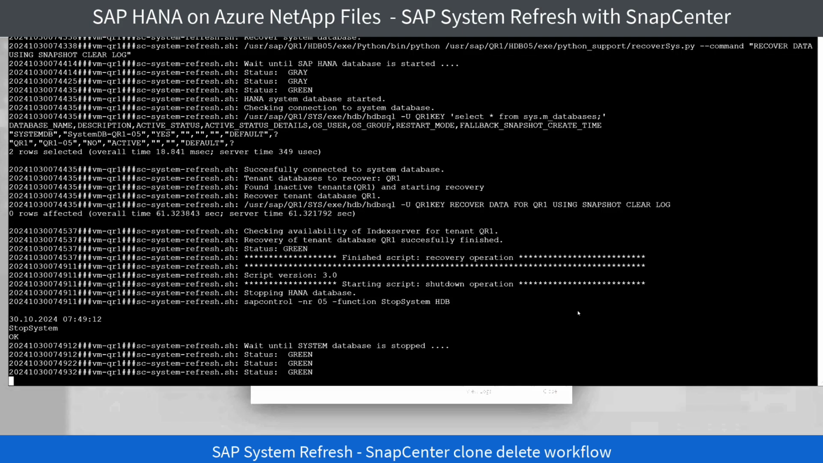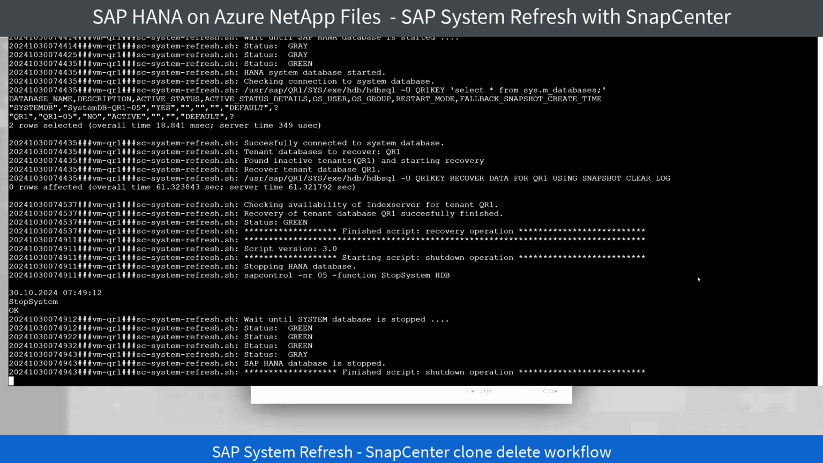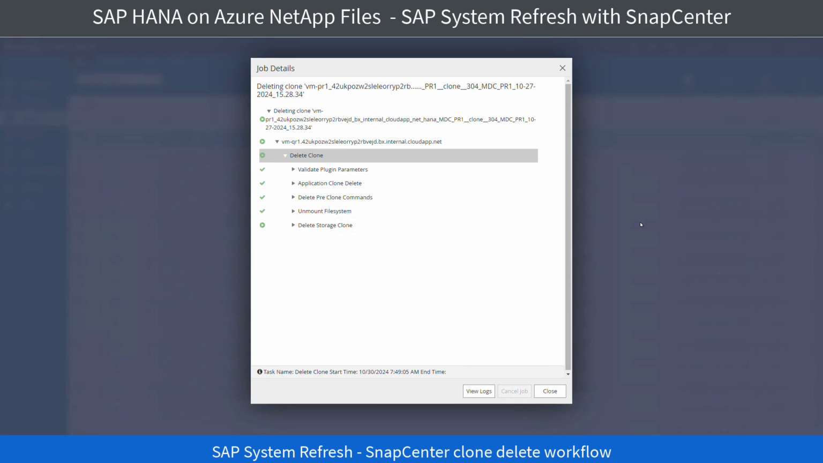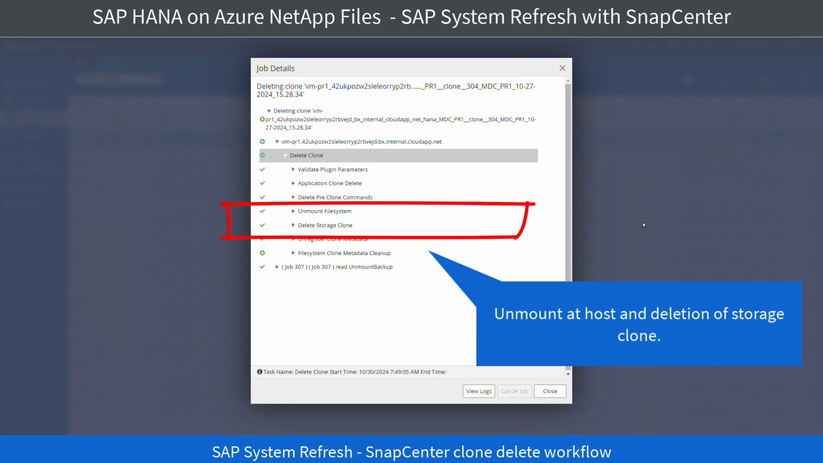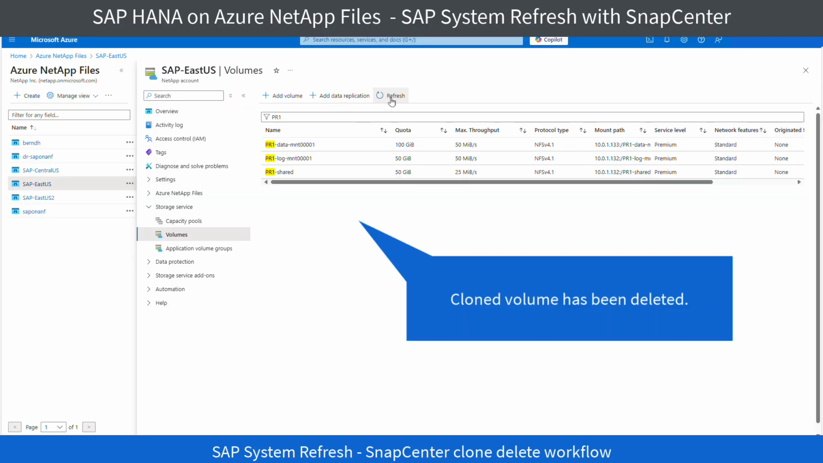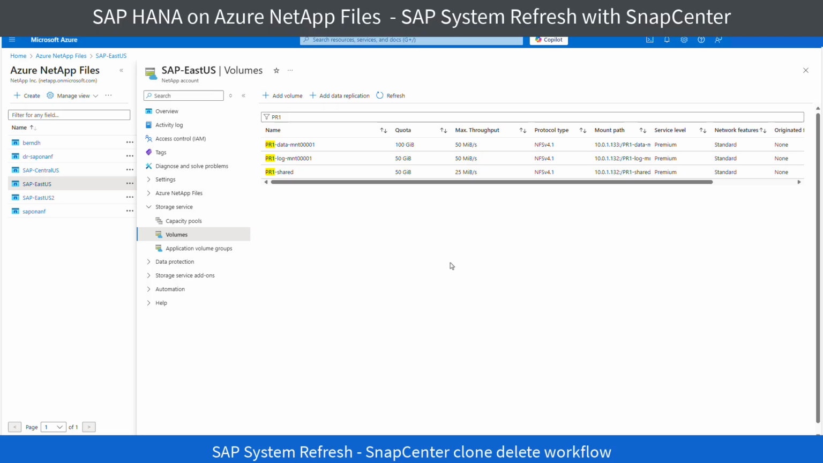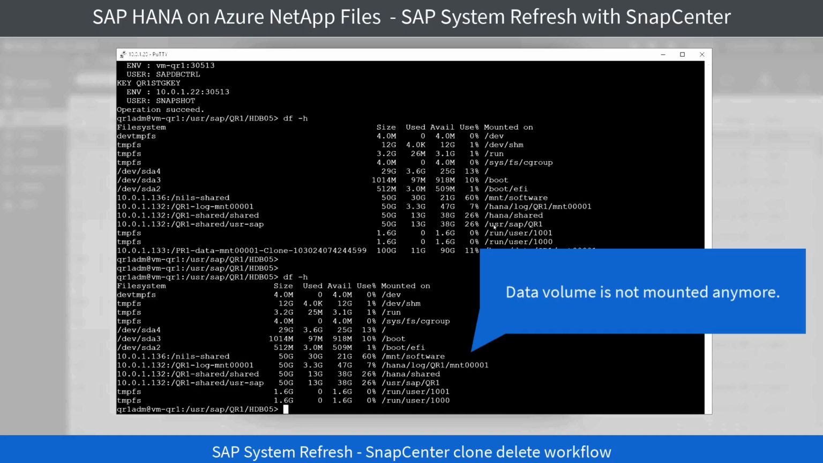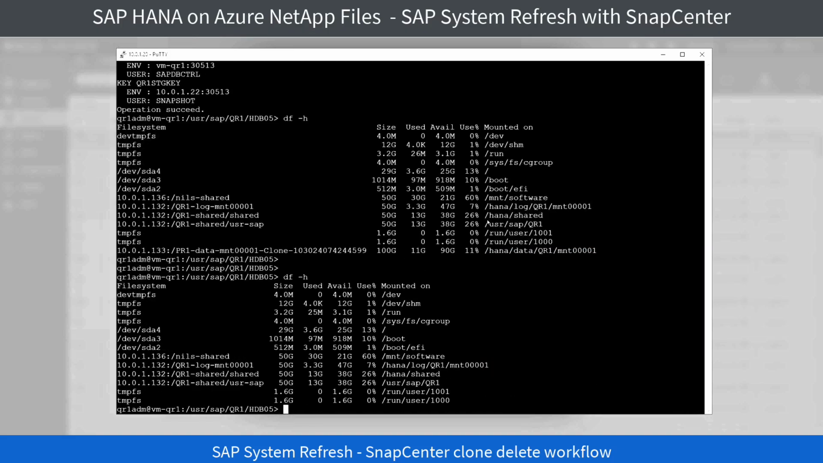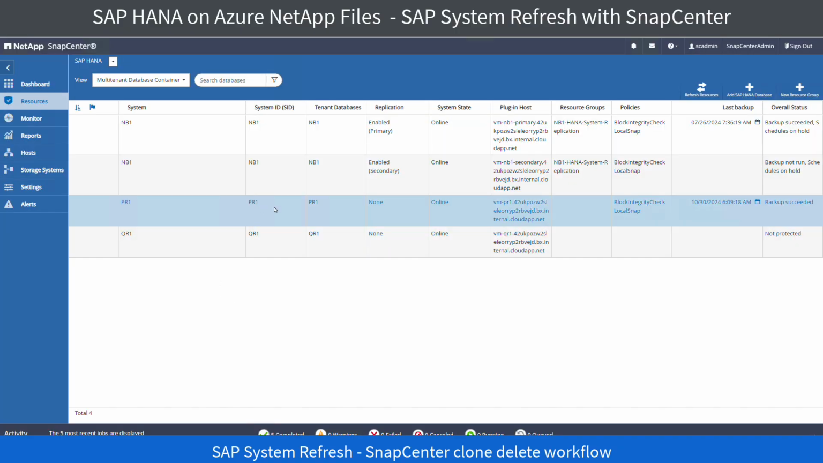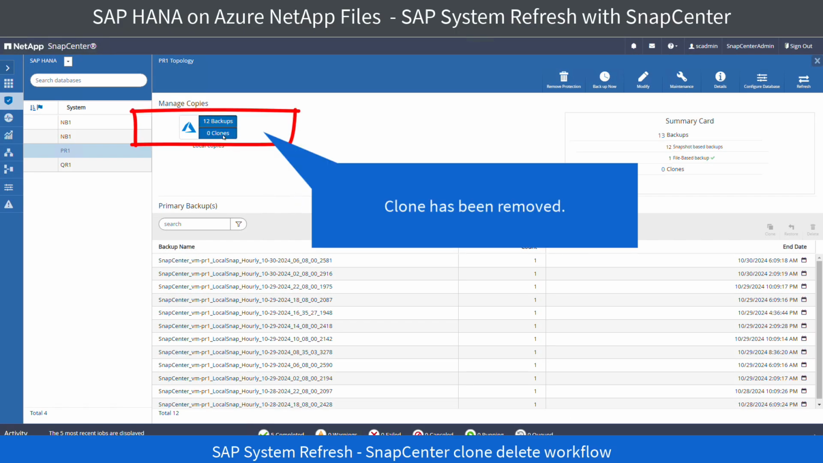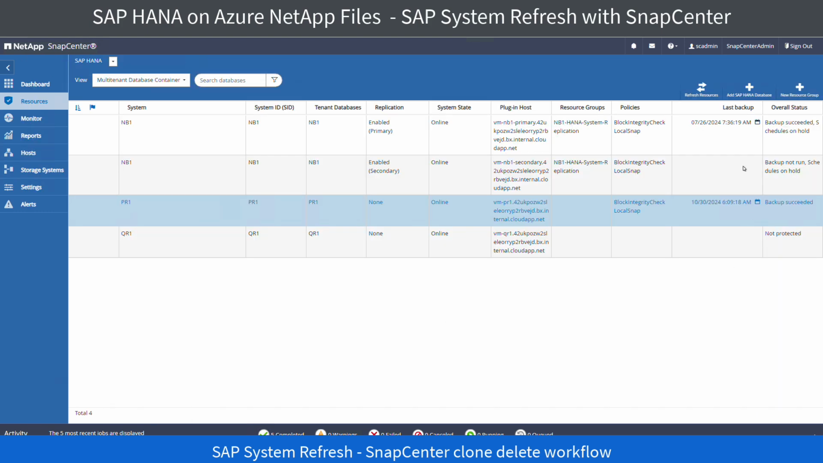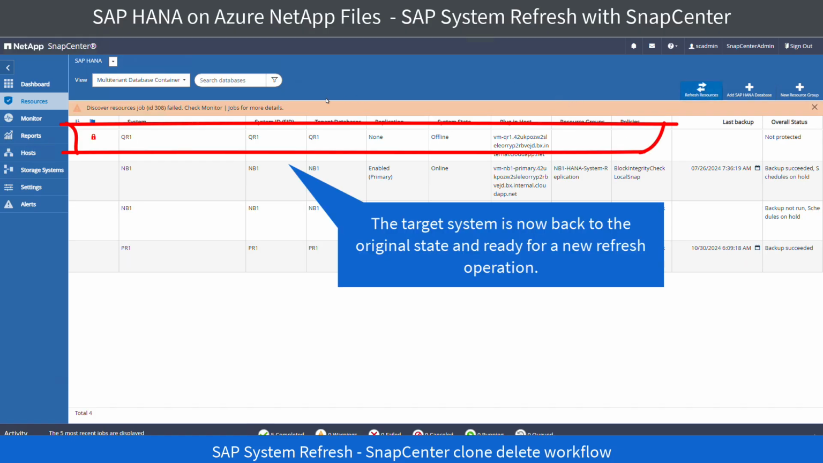The job log of our script shows the shutdown operation. When the shutdown operation is finished, SnapCenter unmounts the volume from the host and deletes the ANF volume clone. The ANF volume is now deleted and is not visible anymore within the Azure portal. At the target host, we can see that the HANA data volume is not mounted anymore. In the topology view of our source system PR1, the clone is also deleted. Within the SnapCenter resource view, we click on Refresh Database to start the auto-discovery process. The target system is now back to the original state and ready for a new refresh operation.